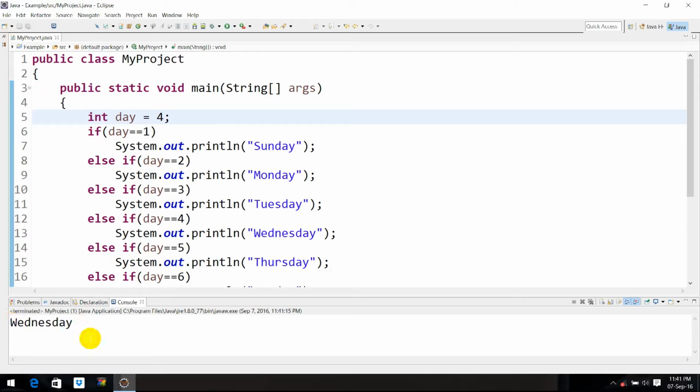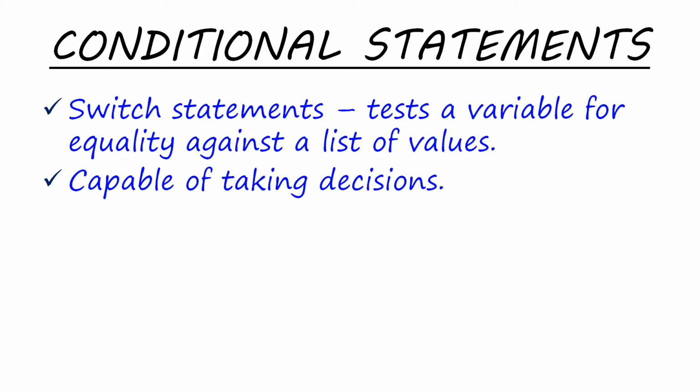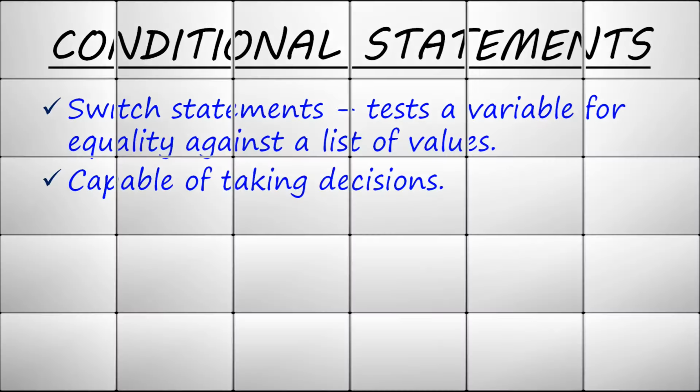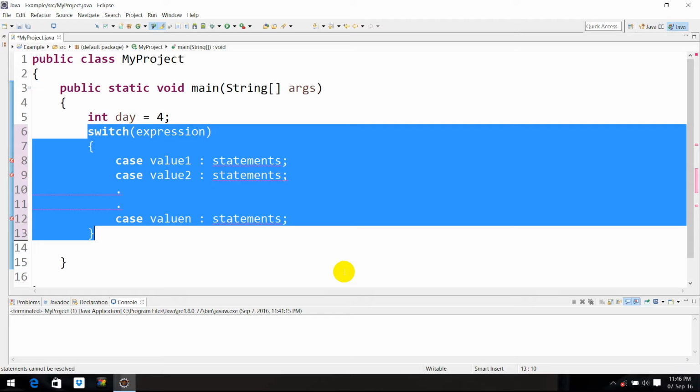This program can also be written using switch statement. Switch statement is another type of conditional statement which is capable of taking decisions. This is the syntax for switch statements. It contains the keyword switch followed by an expression within the parentheses, then opening and closing curly braces.